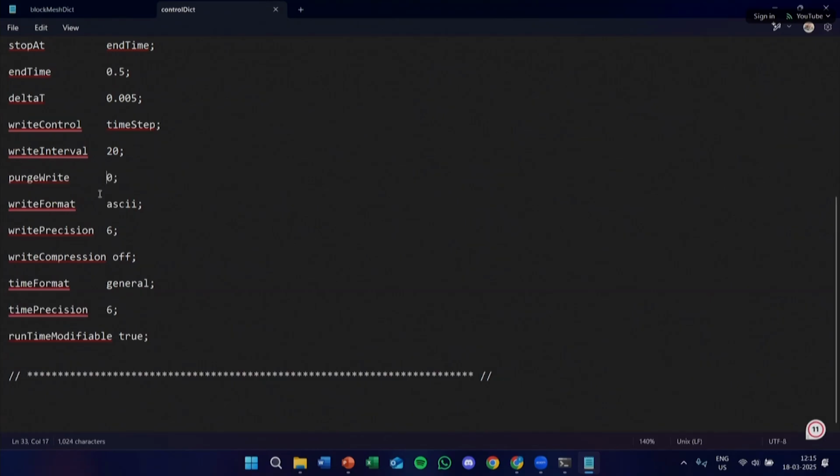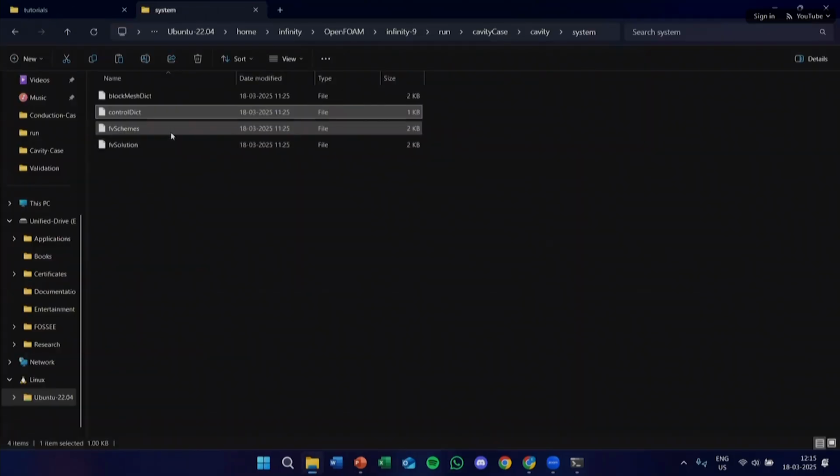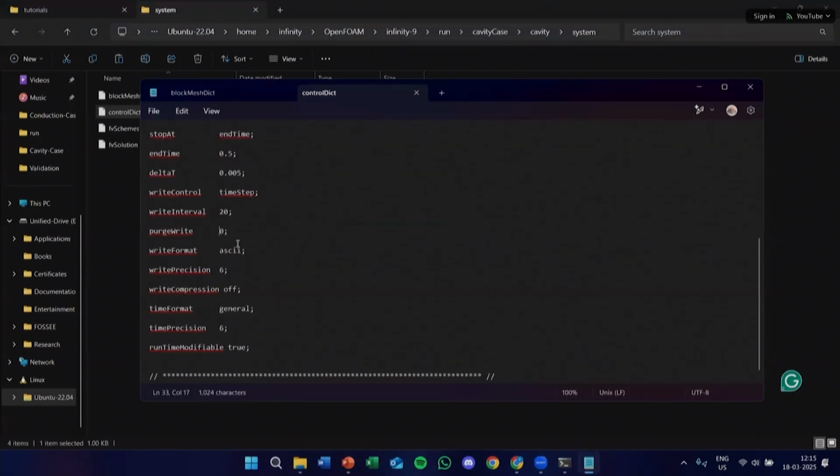Usually, if you're doing a transient simulation, you will obviously need all the files that have been computed and written to get your contours and everything. But if it's a steady state simulation, then using purge write is advisable because it also saves storage space on your laptop. So this is your control dict. For a transient simulation, what should be the value of purge write? Typically, it is kept at 0 only.